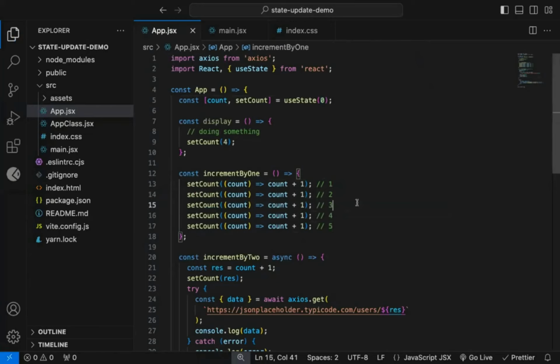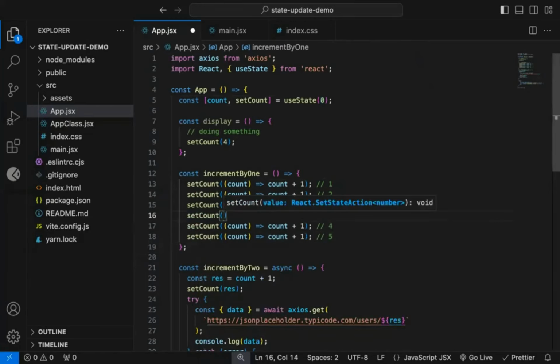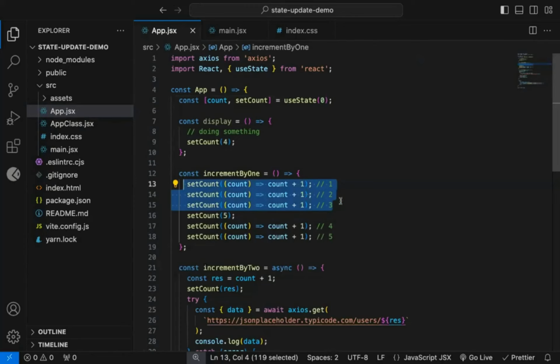But what will happen if I have set count here initially in between and I say 5? So when you call set count by directly passing a value, as I said, all the previous set updates will be ignored. So whatever you set this value, all these will be ignored. Even though it's 3, React sees that you are directly assigning a new value. Now it will become 5. So this will change it to 5.